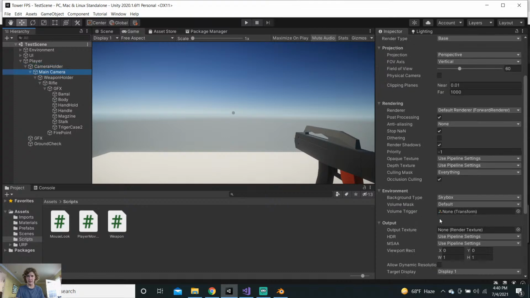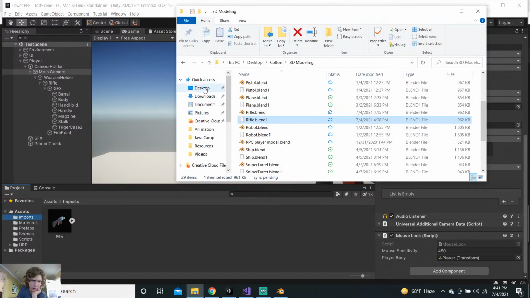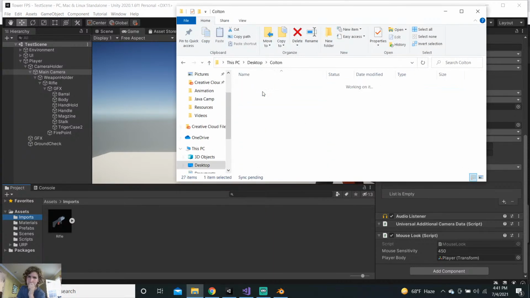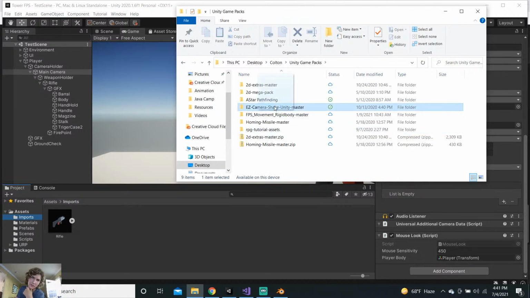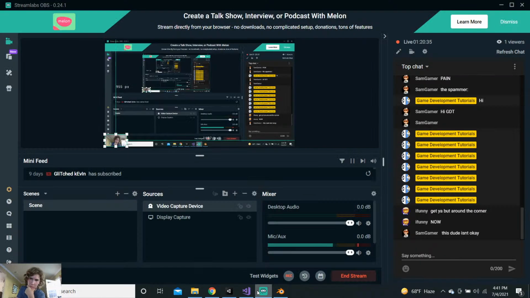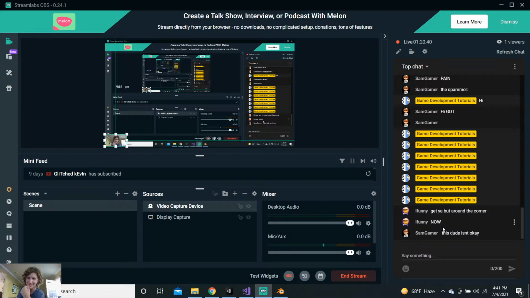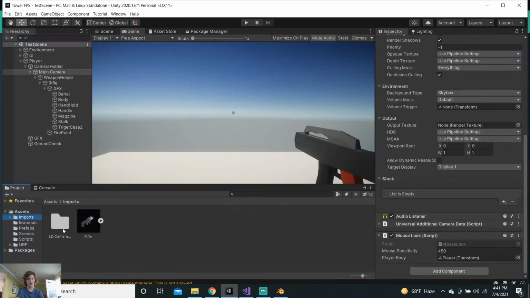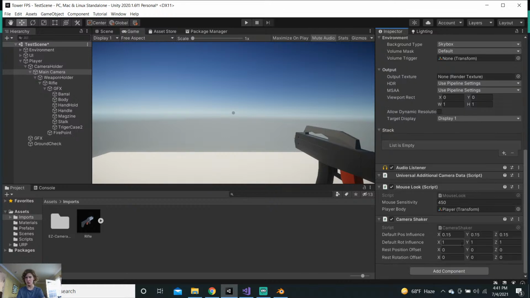Okay. Now, I have to import something. I think I already have it saved though. The Easy Camera Shaker. And it's taken off the asset store for no apparent reason, even though it works super well. Okay, I'll continue. Also, the camera shaker.